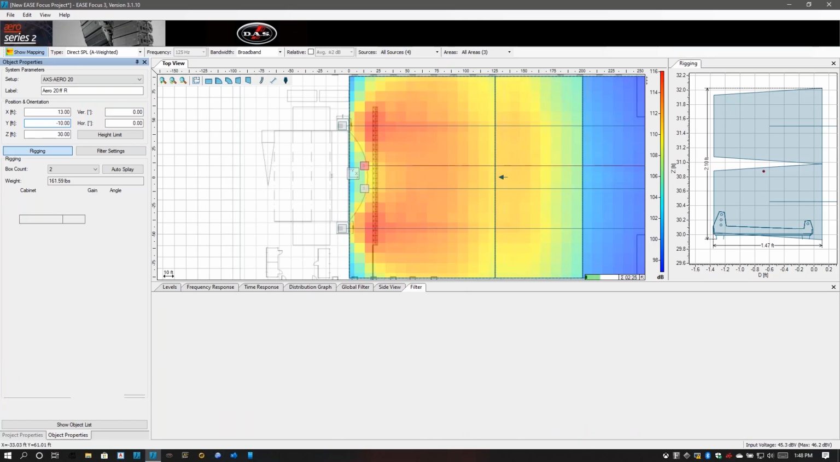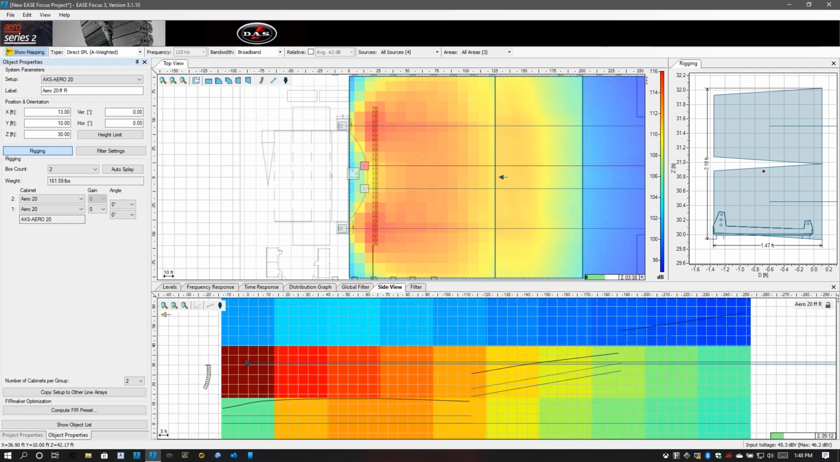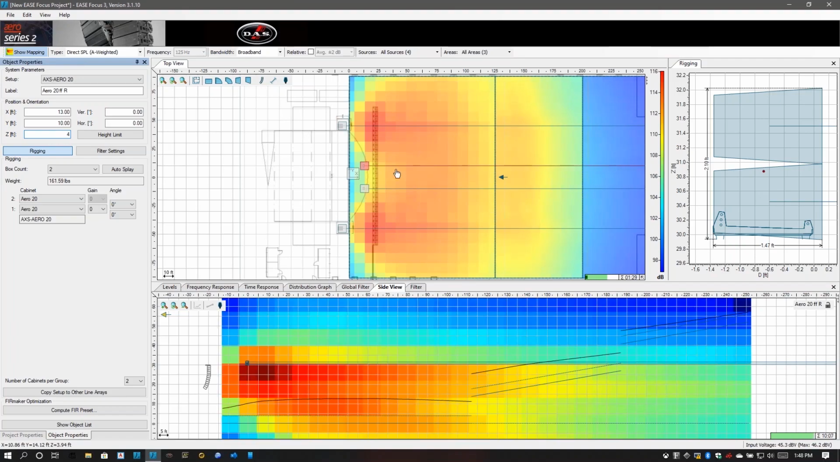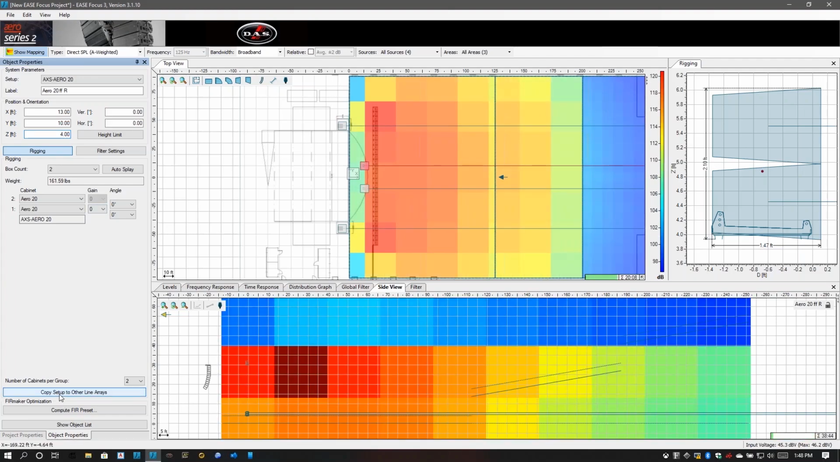Oh, there's one thing I didn't do. I put this all the way up in the air. If you notice, I left them at 30 feet high because I'm not looking at my side view. So I got front fills up in the air. So let's say this stage is roughly 4 feet off the ground. We'll call it 4 feet off the ground. Go to one of my front fills, put Z, which is our height, at 4 feet, press enter, and then I can copy setup to other line array.